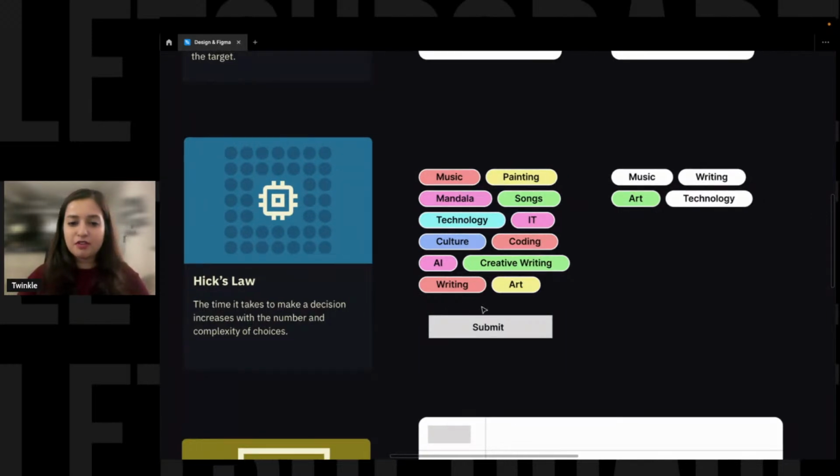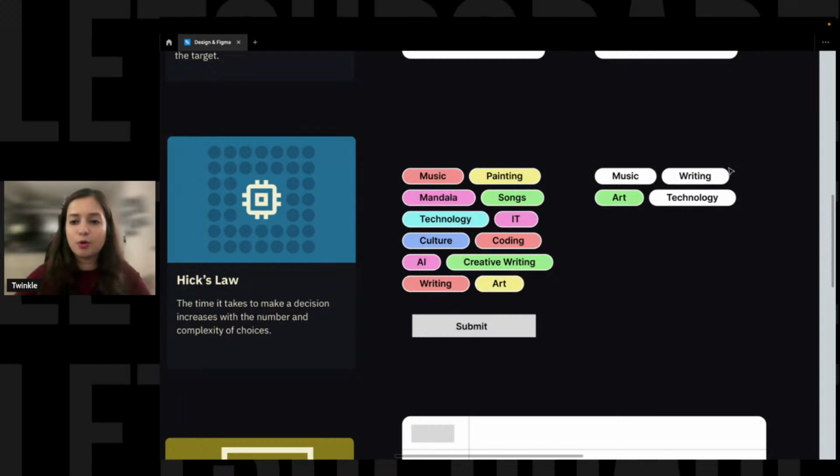And how do we simplify that? We simplify all of this by creating groupings in the category itself. We have an option for music, we have an option for songs. Why not just simplify both of this, merge into music? We have writing, we have creative writing. Why not just merge it into writing? There are mandalas, there are art and painting. All of this can be summarized in art. Same for technology and coding and IT and AI. All of this can be formed under technology.